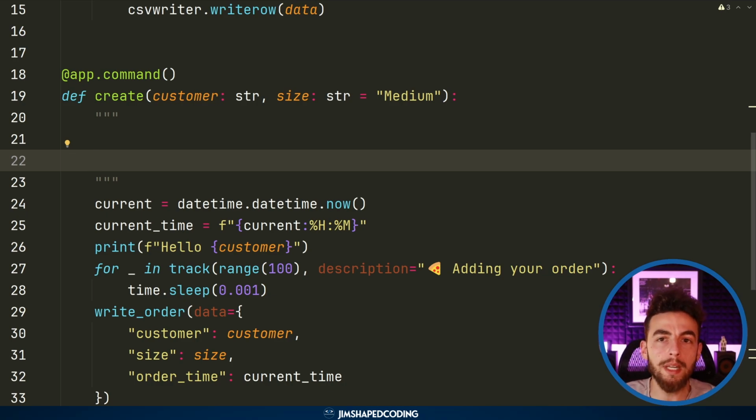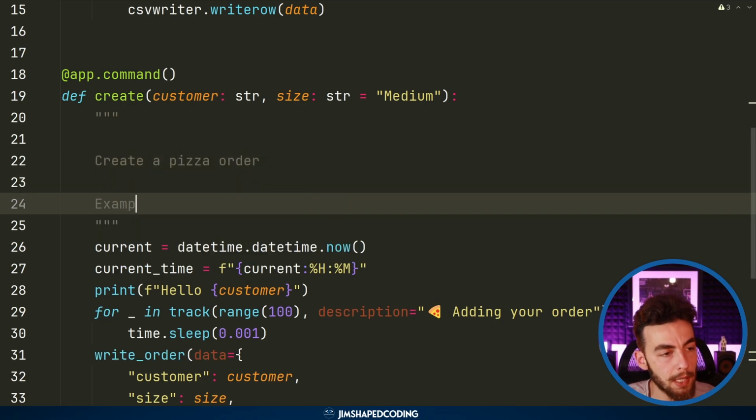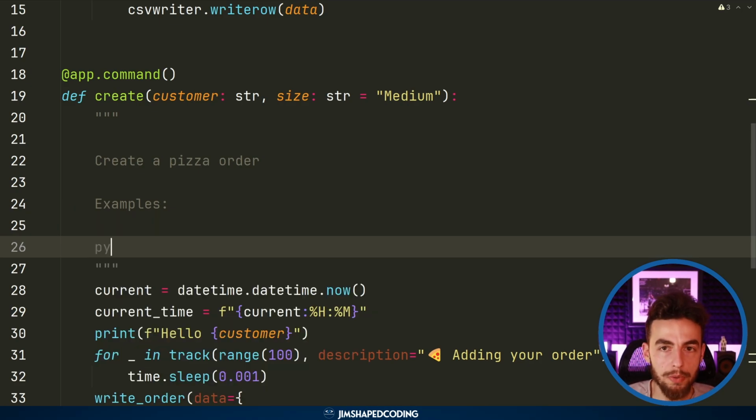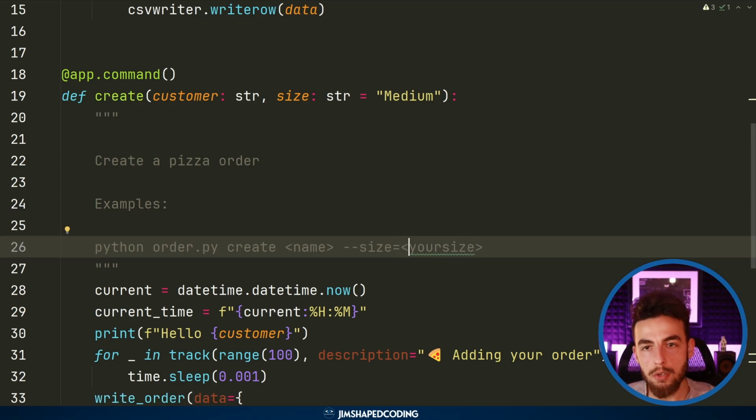So let's show an example of that. I'm just going to write here a simple thing like create a pizza order, and I'm going to go on a new line, and I'm going to say examples, and I'm going to provide a couple of examples of how to use it. I'm going to go ahead and say python order.py create, and then I'm just going to say name, which is just a placeholder for the customer, and then I will just say size, your size, something like that. And there you go, you have an example of how you can use it, okay?